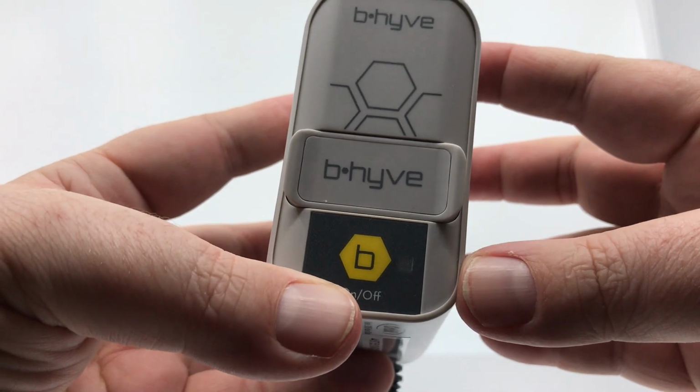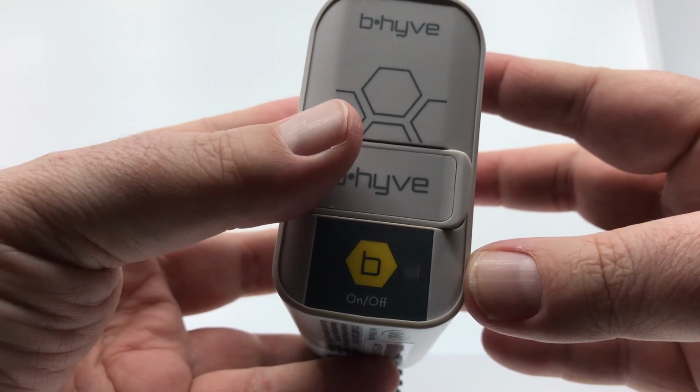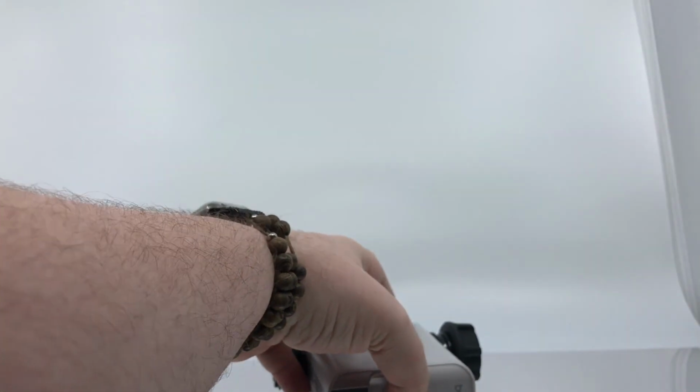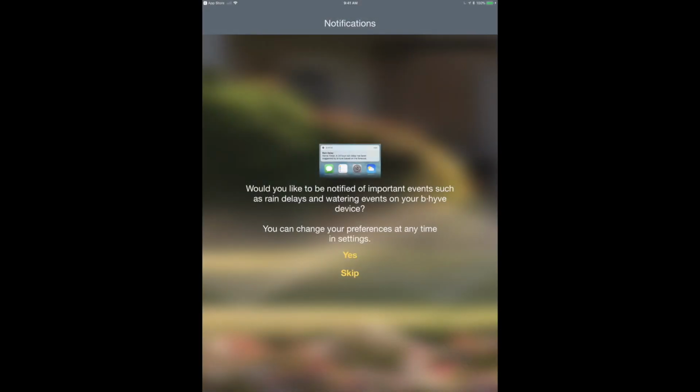You'll be able to hear a little click here once we get it on. And now we've got that little light flashing. It will start flashing so that we can get this discovered by the app. So let's go take a look at that.